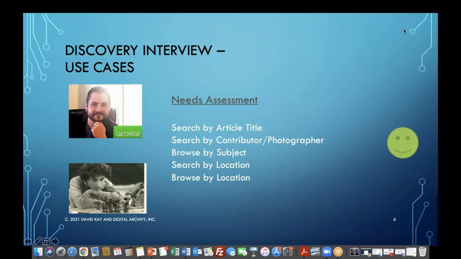But we could also enhance that data with information that would make it more useful for the users and for their specific needs. For example, we could capture data about the contributor and the photographers that we'd be immediately addressing the specific needs of persona 1, George the photographer.